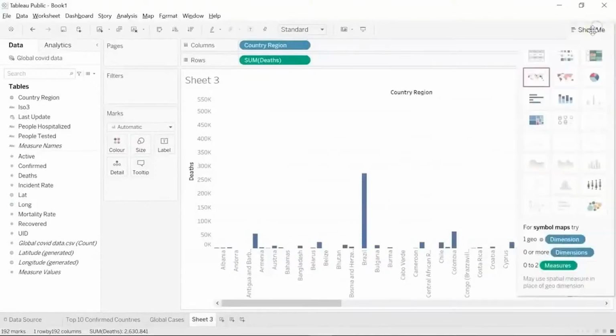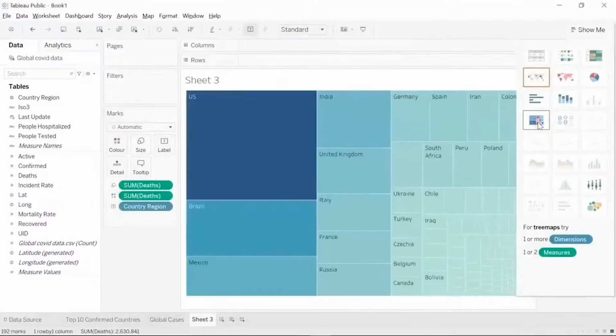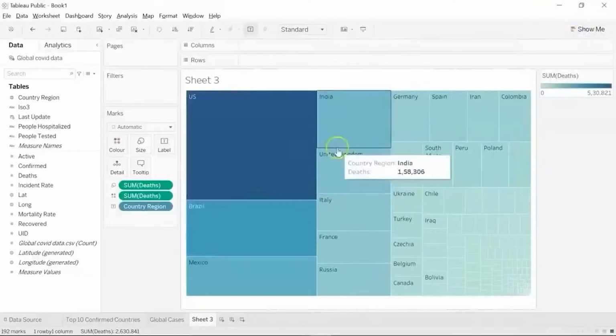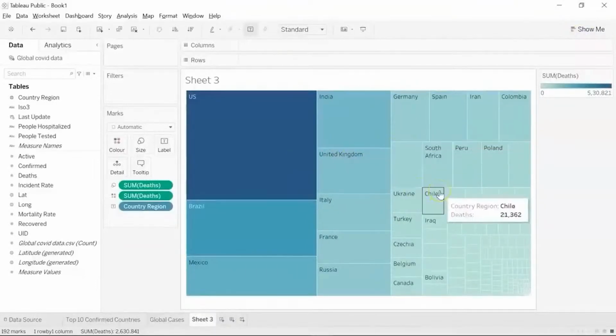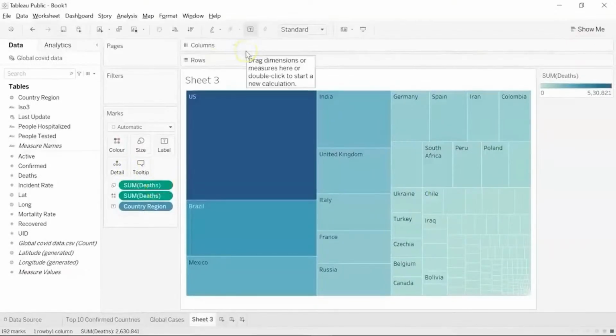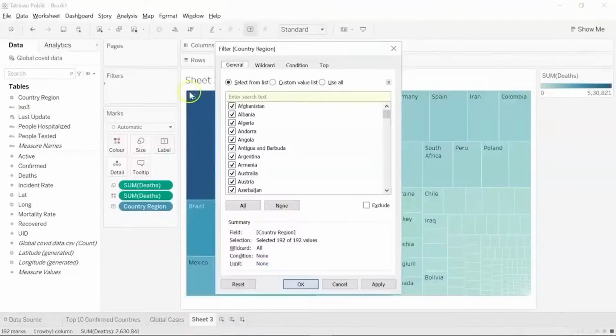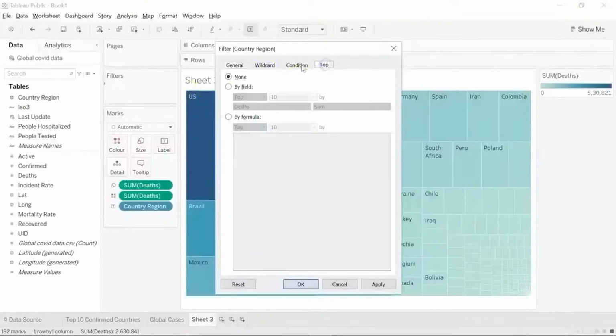Next, I'll go to show me, and here I have the option to select a tree map. You see here, for a tree map you need one or more dimensions and one or two measures. So I'll just click on this tree map. Okay, here you can see I have my tree map ready. So Tableau has automatically adjusted my fields. So it has removed my fields from rows and columns and put it under size, color and label. Next, I will drag my country column and put it under filters, and from here I'm going to choose top.